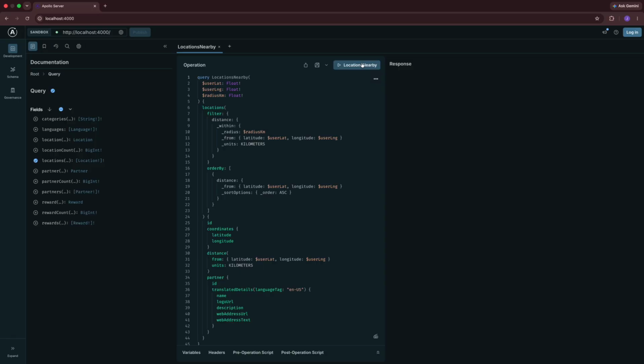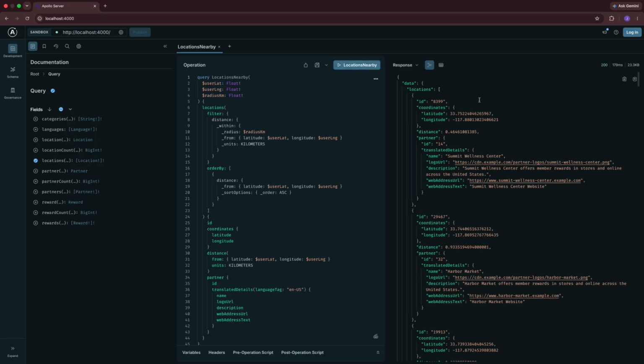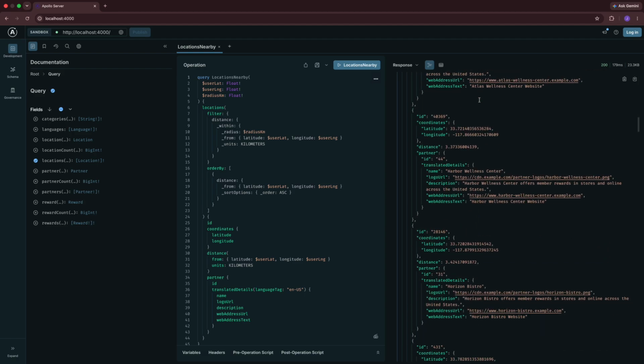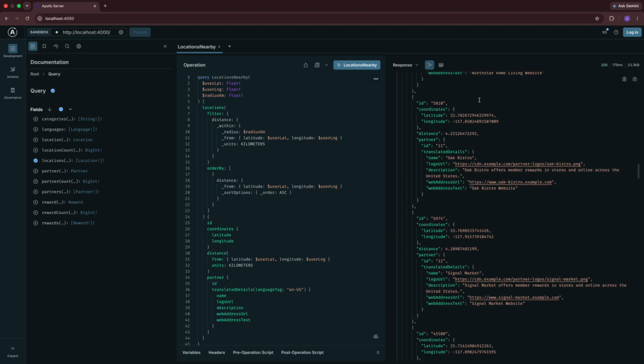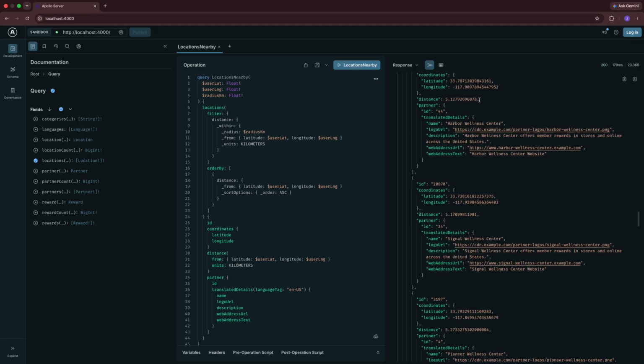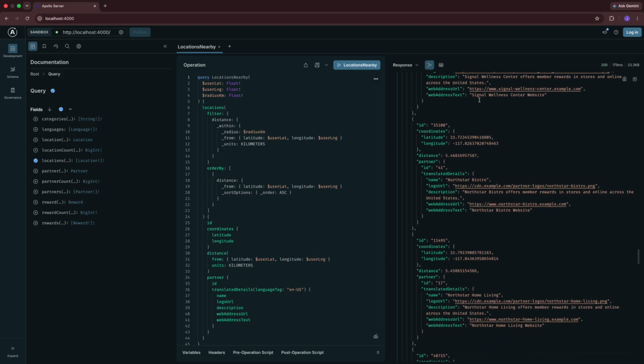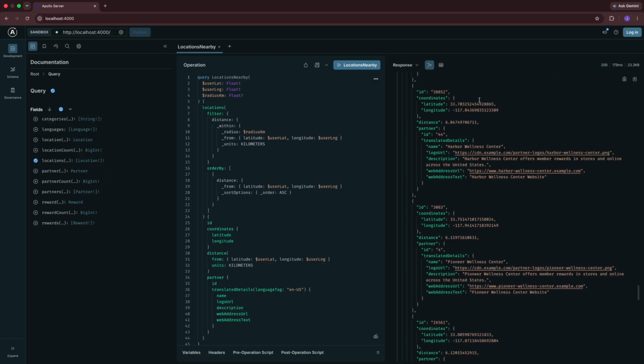This is a query that returns a list of all locations within 10 kilometers from the user, accompanied by the distance from the user to that location, and partner details that would be appropriate to display in a card on a map when the user hovers over the location, including partner name, logo, and website information.